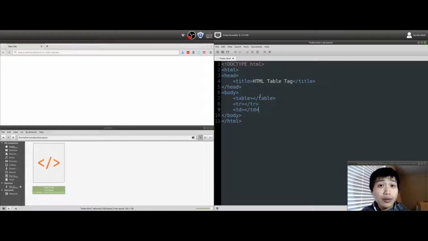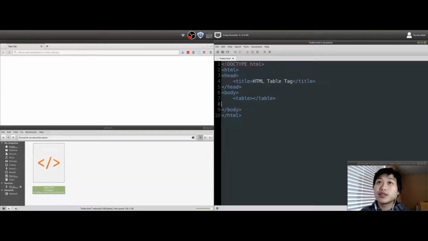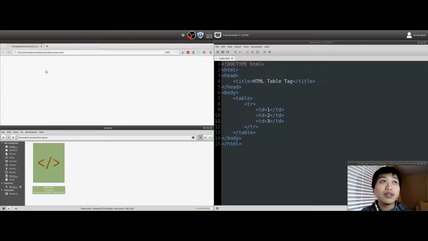So let me show you how we put this all together. I will make the first row in the table. So TR here. This is to tell the browser that this is a row. And these are the table data cells, table cells, however you like to refer to it. We'll make 3, let's say 1, 2, 3. We'll save that and render it in the browser. There we go. We have our table, 1, 2, 3.